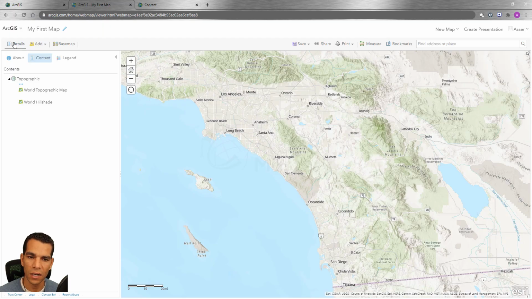So if you want to see the layers, go to the details, go to the content, and here we have the legend to show you the legend for your map. The next option we have right here is to add data. You can add layers from your computer, and we will see how we can do that in the coming videos.